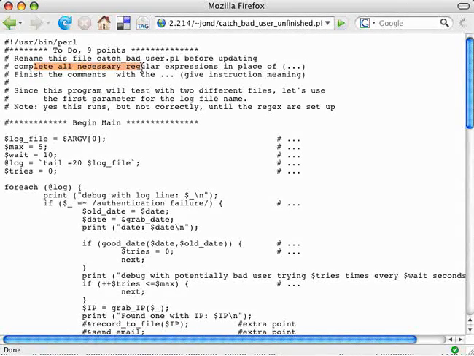Complete all necessary regular expressions in place of the ... and same thing with comments. You'll notice we have comments in here. I would like everybody to, once you understand how this code works, you will know what these variables are for exactly, and you can explain that right here. Here's a regular expression looking for authentication failure. Well, that one is already done, but you can still explain it.